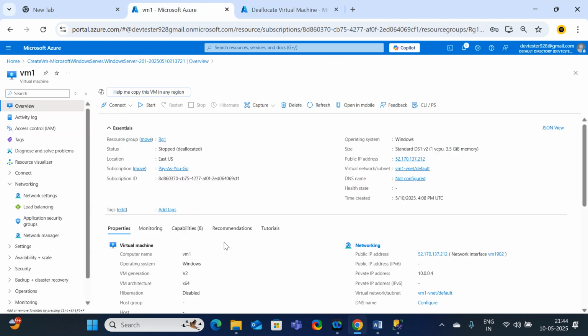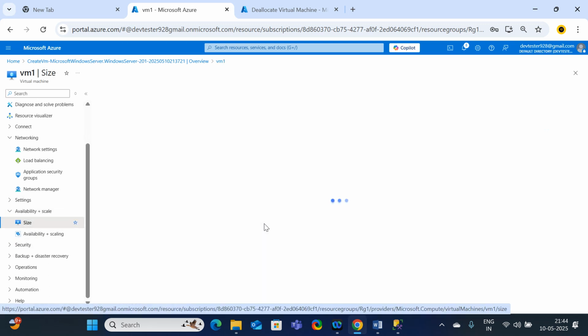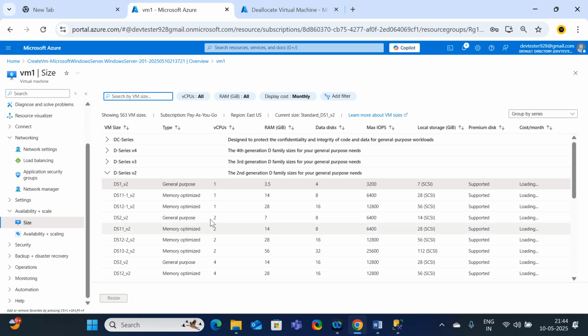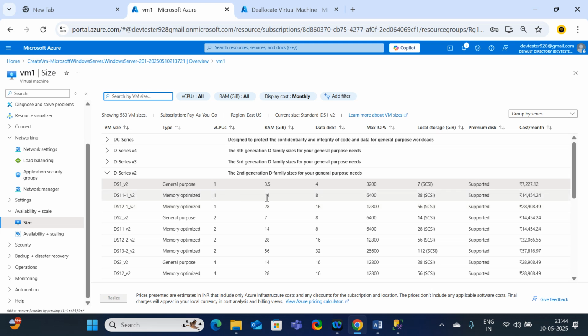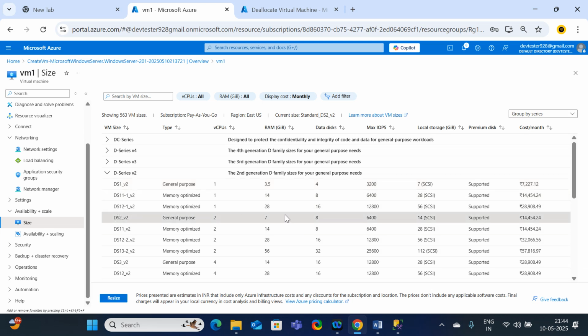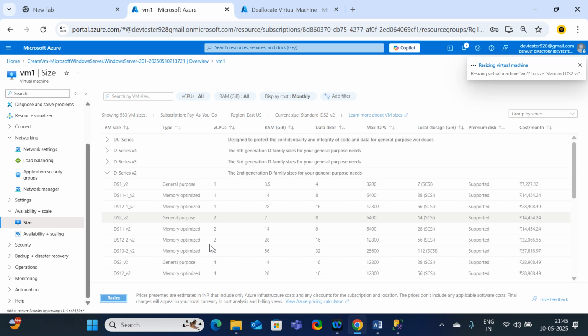Suppose you do any modifications on size, meaning you make any hardware changes to your resource. Here I'm going to select this DS2 v2, then resize. Here I had made some configuration changes to my VM as it is already in the turned off stage.